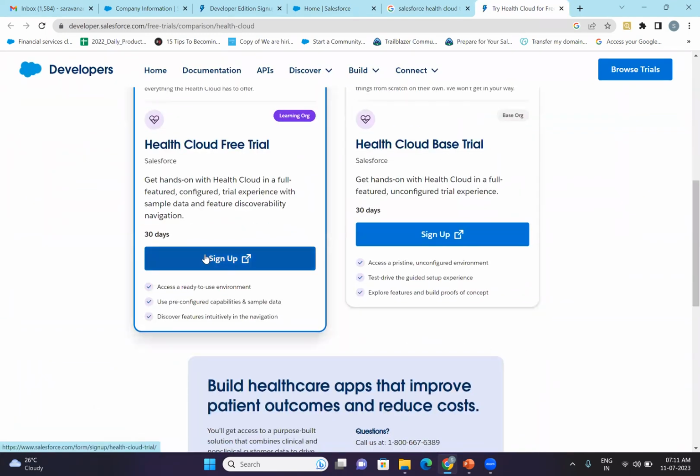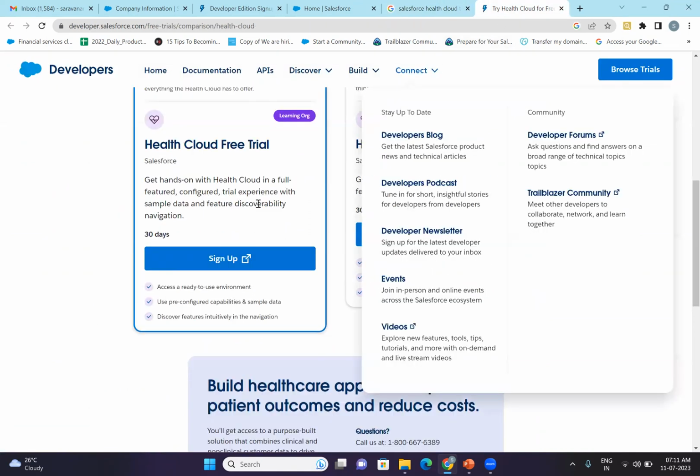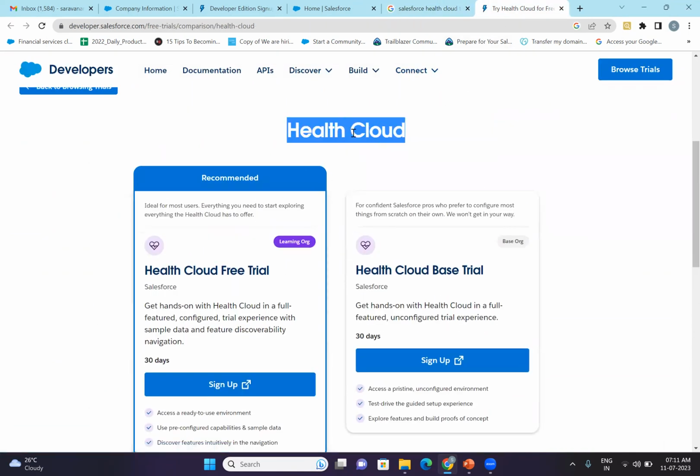You can sign up for a developer Health Cloud trial org, but you can see it has specified 30 days. After 30 days, this will expire, but your developer org will not expire. Okay, are you getting the difference? I'll tell you why we need to go for a specific Health Cloud org.